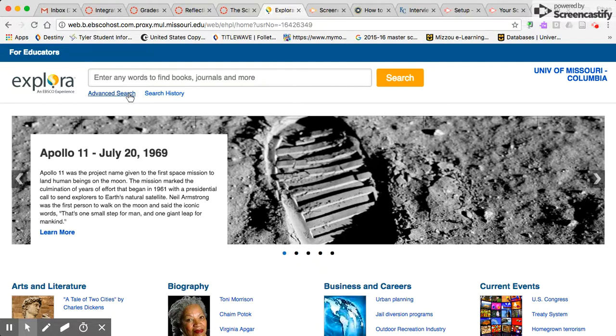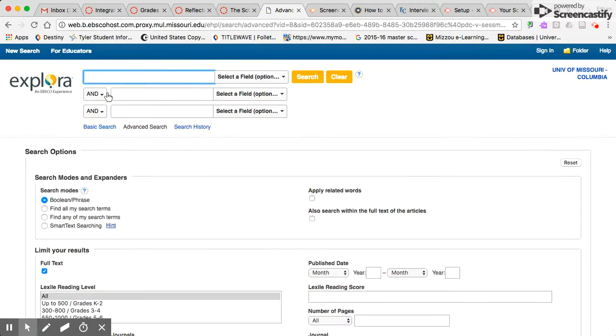Okay, here I'm going to show you an example of utilizing the Explora database to find research. First thing you're going to want to do is you can just type words here into the search bar, but I always choose advanced search. And I want to talk a little bit today about expanding and narrowing your search terminology to find the right amount of results for you.